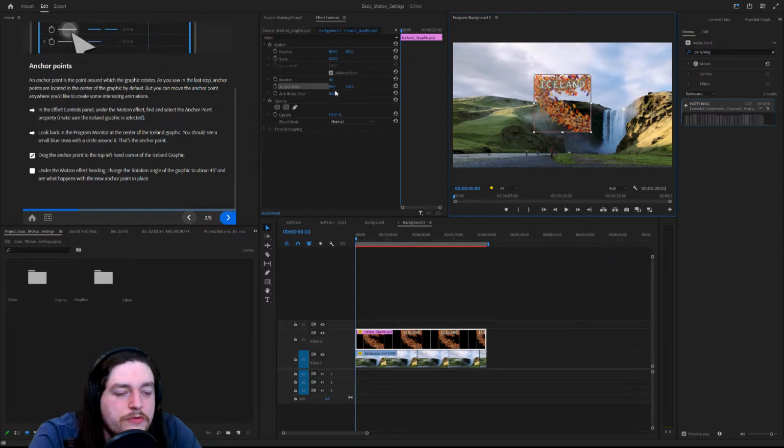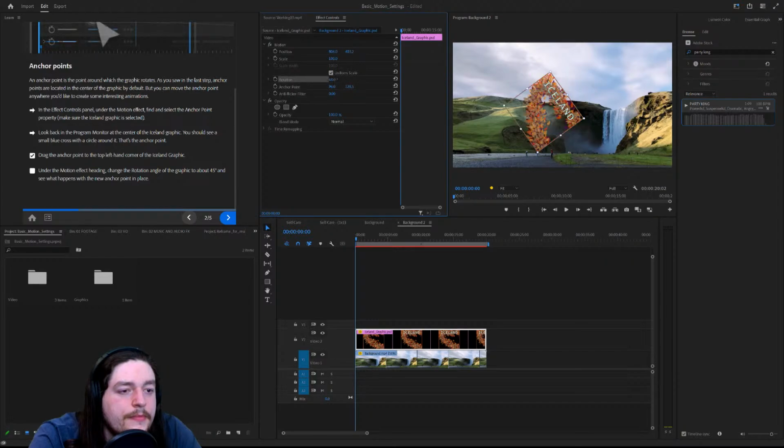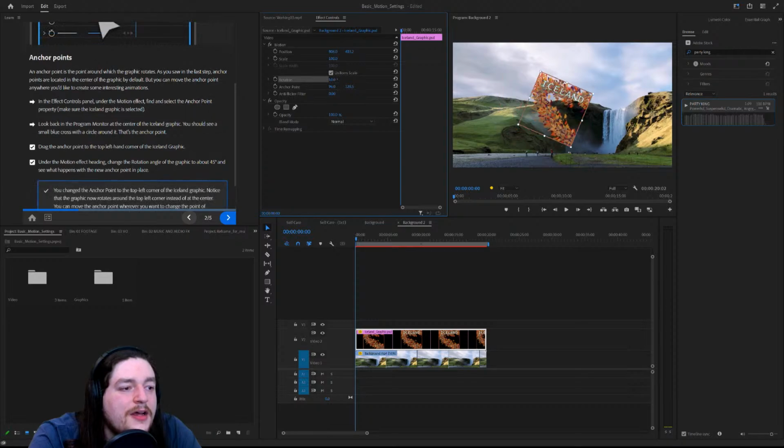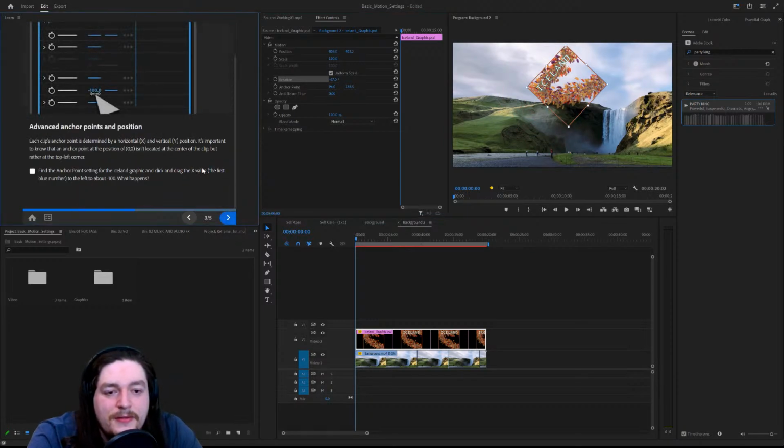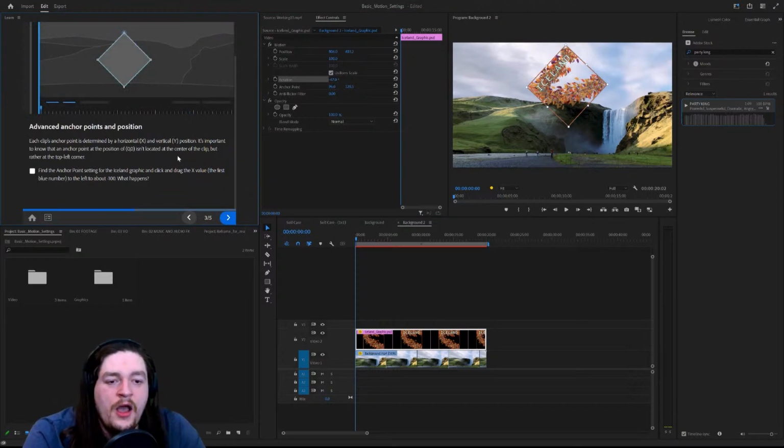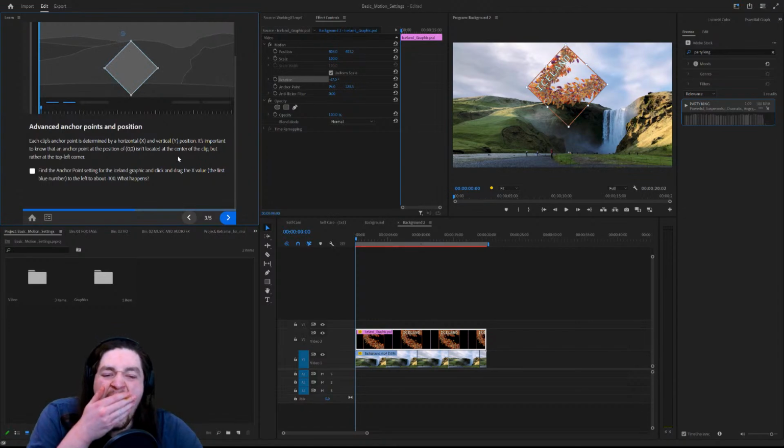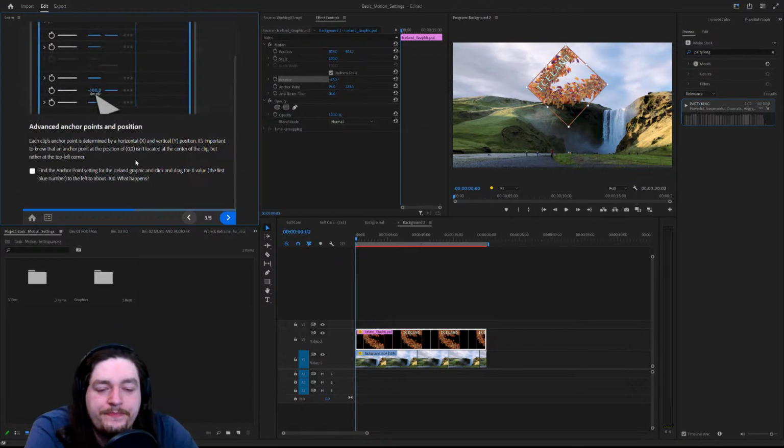Motion heading, now use the rotation. That one. Ah, it rotates it around the point. Okay. These go down by the X and Y. 0, 0 is the top left, yep.